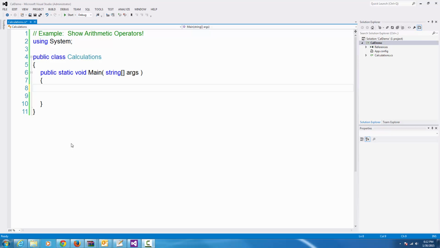Okay, so in this example, I'm just going to go over briefly the different arithmetic operations that you can do in C#. In order to go over this, I'm going to declare, first of all, three variables. All right, so I'm going to do int x, int y, and int z. All right, so this is the data type for the variable.